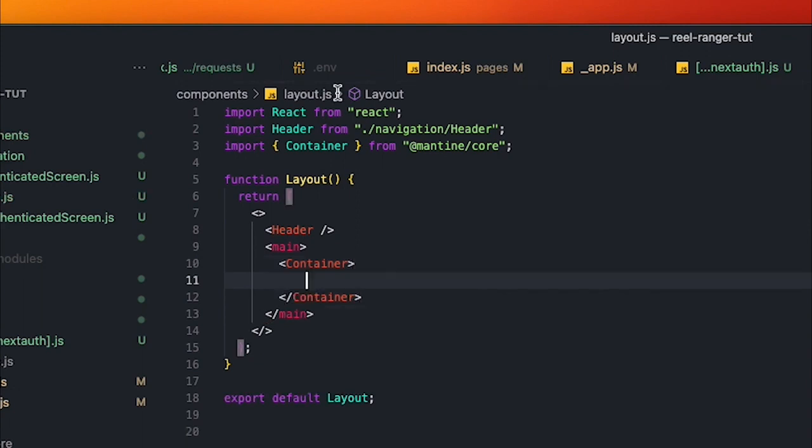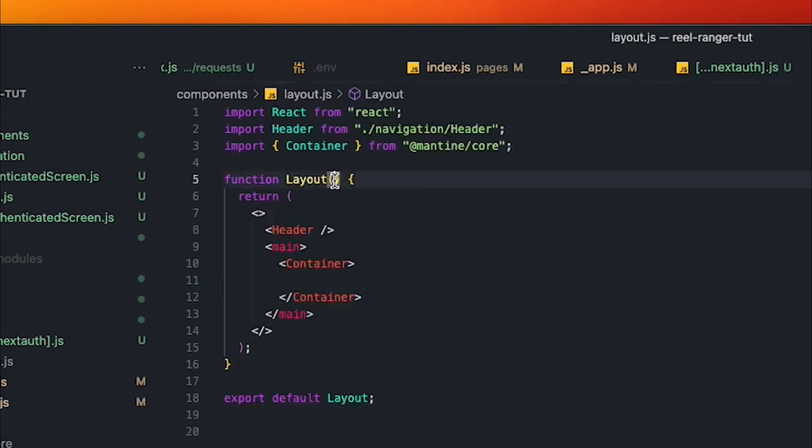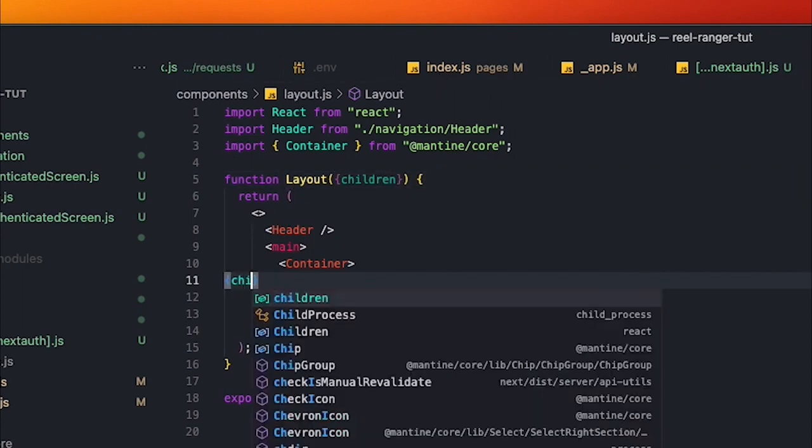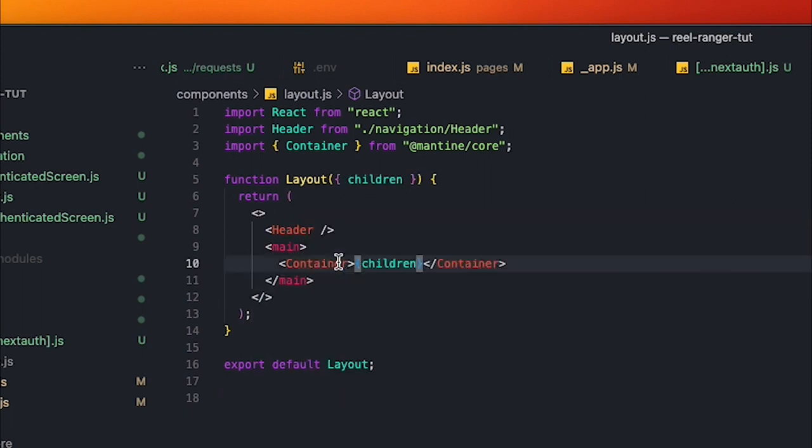In the container, I'm going to pass in the children. Remember, we're wrapping our components with layout. That means our root component is going to be the child of layout. So here we have layout props, and I'm just going to pass in children from here. If you're familiar with React, this is how to define children components. And in here, I'm just going to say children. Okay, and our container here, we're good to go.